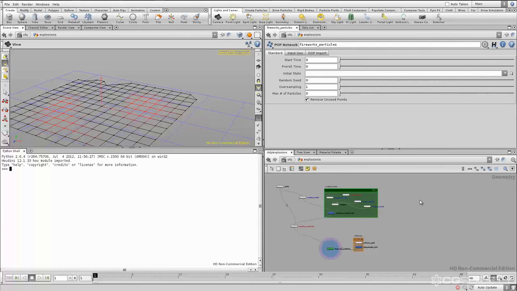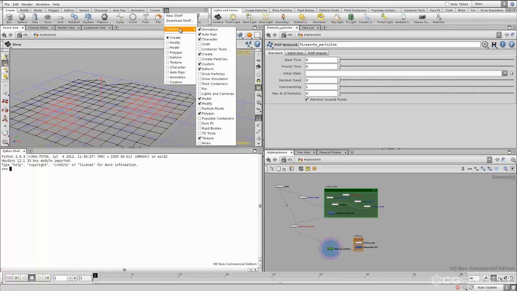In order to create a new shelf tool, you must first create a new shelf. So let's look at how to do that. Up here you see all of the shelves that Houdini ships with, and then here you see a little plus icon. If we click on that, we can see this new shelf. We can also add pre-existing shelves.